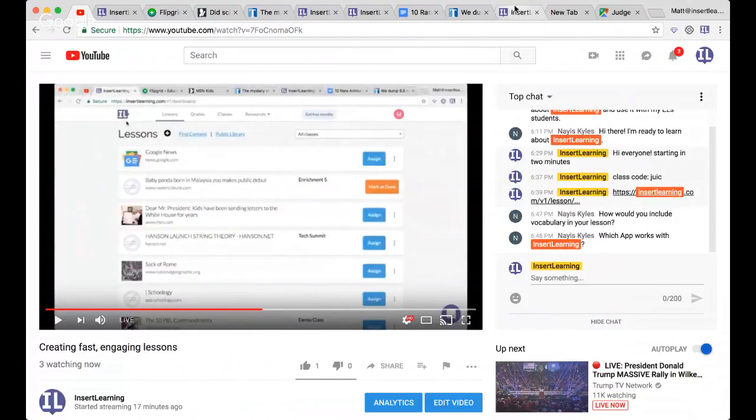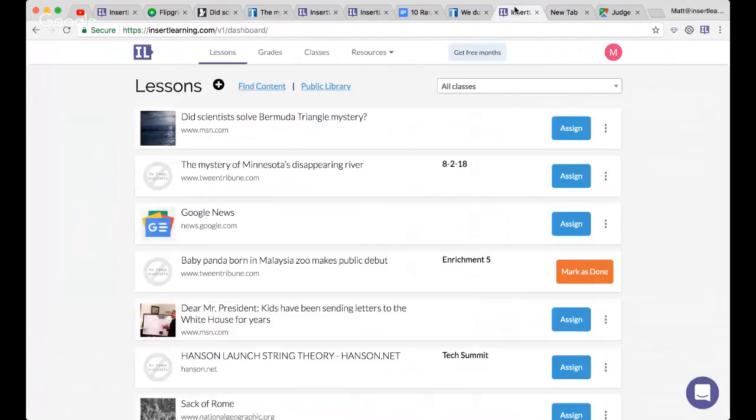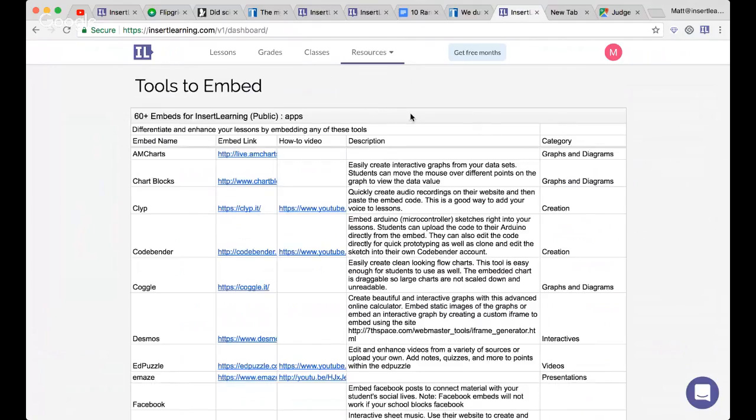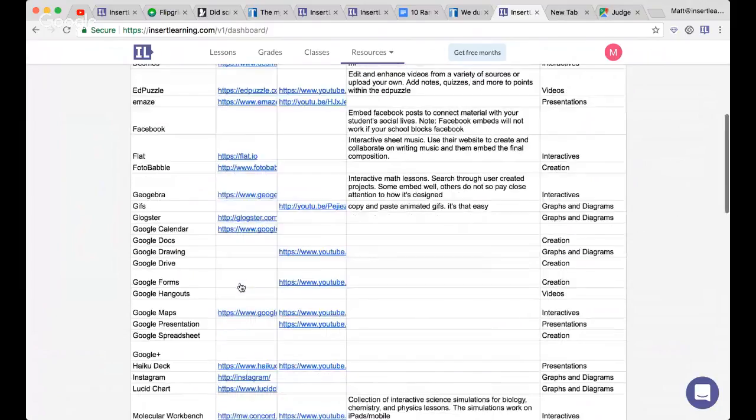All right, since we're just on the dashboard, I'm going to show you that again. Under resources, we've got tools to embed. So we've got find content, examples, and our help center. But if you go to tools to embed, these are all different tools that work with Insert Learning, but really almost anything with an embed code, like an iframe or embed code, will work with it.